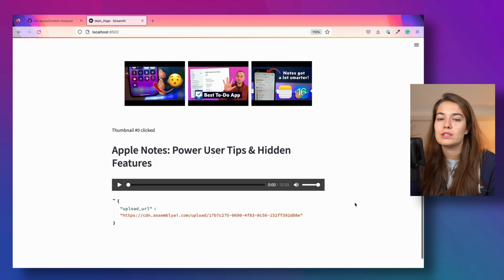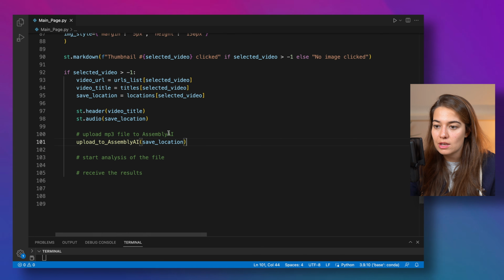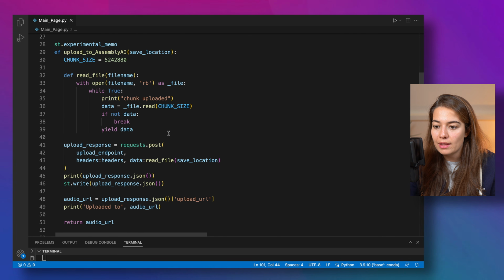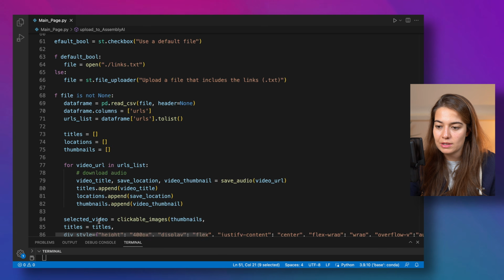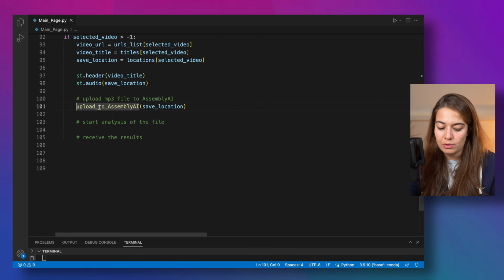So this URL is basically where our audio has been uploaded to. And using this, we can start the analysis job. So for that, here, as you can see, in the function, we get the upload URL from the response, and we pass this back. We return this as the audio URL. So let's get this from our upload function.